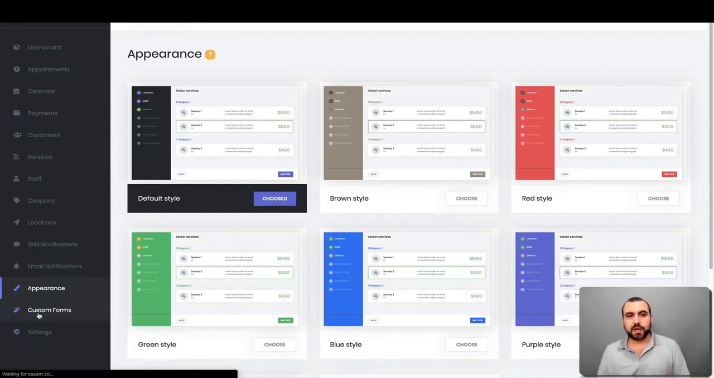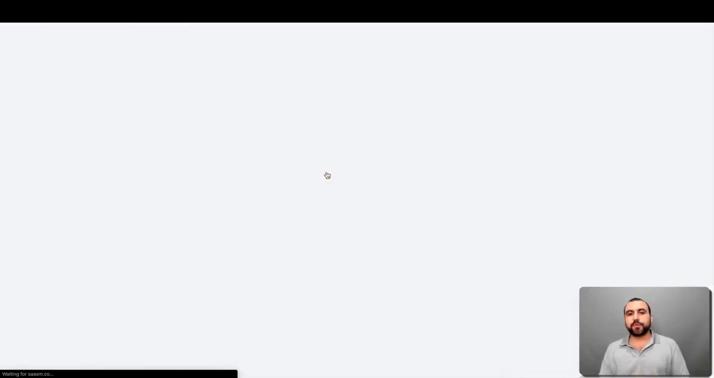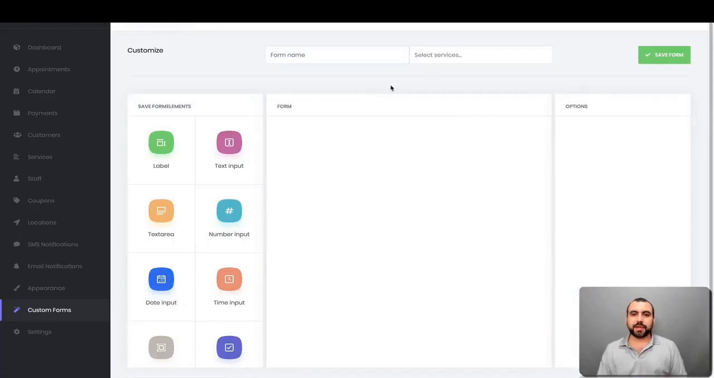And you can also create custom forms. Let's wait for that to load. You can create a form right here that's going to be one that they can fill in instead of having that default one. There we go. Now it's loaded.